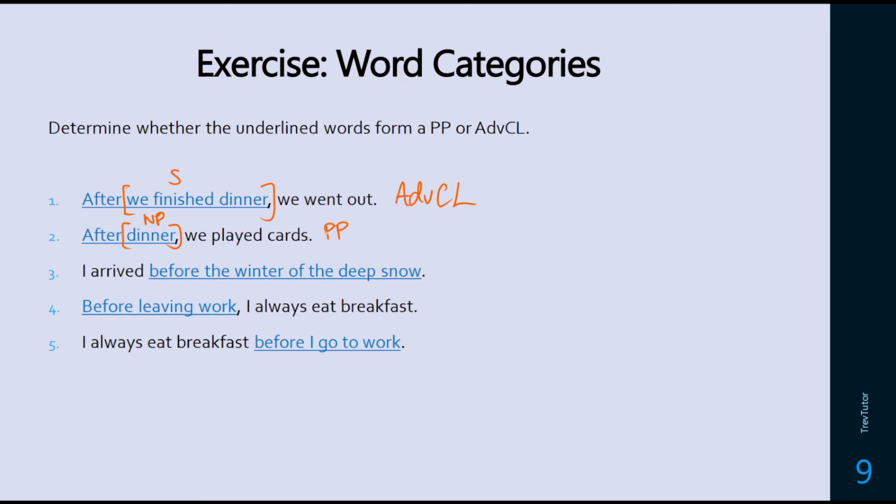Arrived before the winter of the deep snow. So here we see another noun phrase here. So this will be a prepositional phrase, before. Before leaving work, I always eat breakfast. This one might be a little bit tricky, but leaving work is a gerund phrase, which means before is acting as a preposition here since gerunds act as nouns. So this is a prepositional phrase.